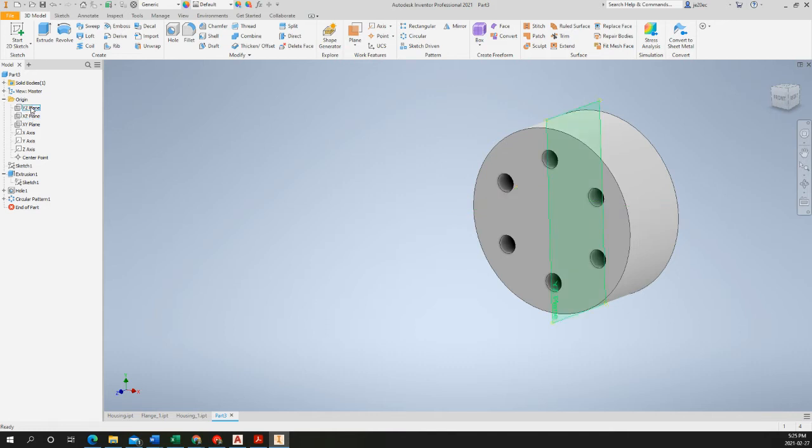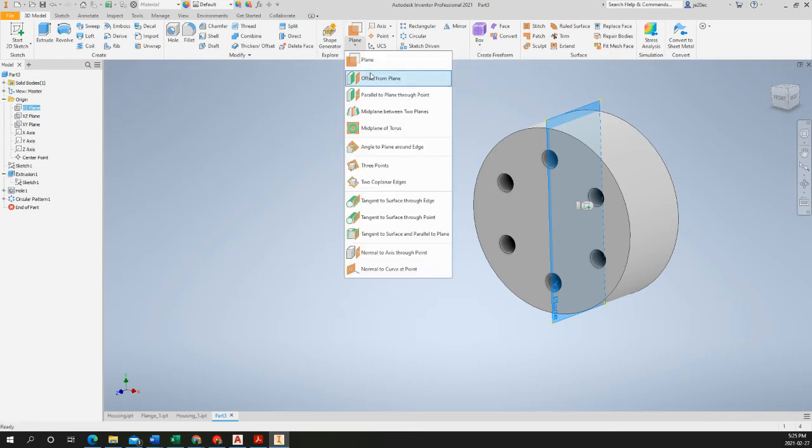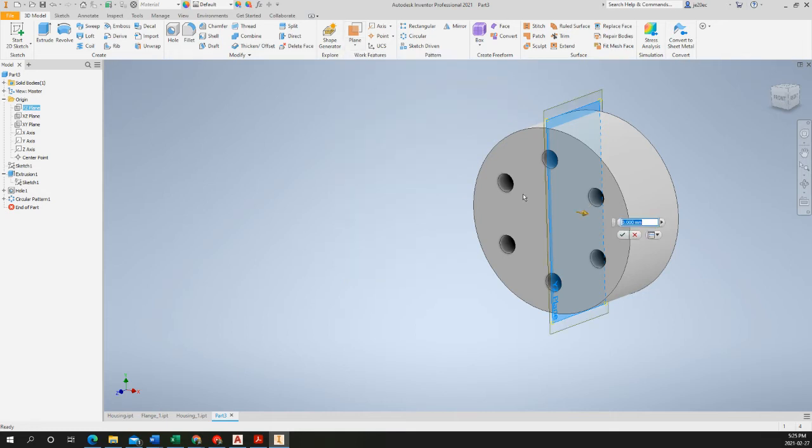And this one in particular is the one I want. I want the YZ plane. So I'm just going to click on it to highlight it. And then I'll come over here to this toolbar called Work Features. And if I click the drop down, you'll see this offset from plane option. And that's the one we'll select.